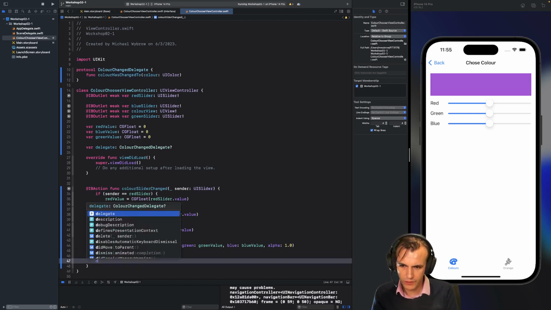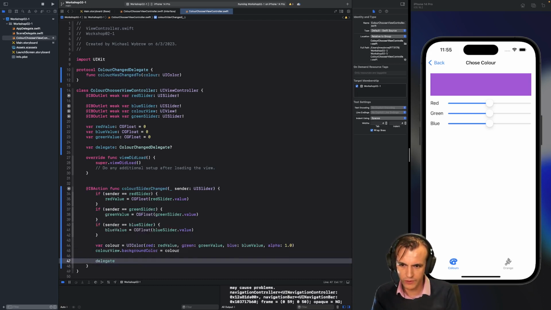So what we want to do here is if there's a delegate, we call that delegate and we call the color has changed method, and we pass it the new color that the user has selected with the sliders. Now you'll notice that it has added a question mark here, and that's because delegate is an optional. And this is a syntax where if the value of this variable is nil, then anything after the dot here, the call to any methods, becomes a no op. It just does nothing at all.